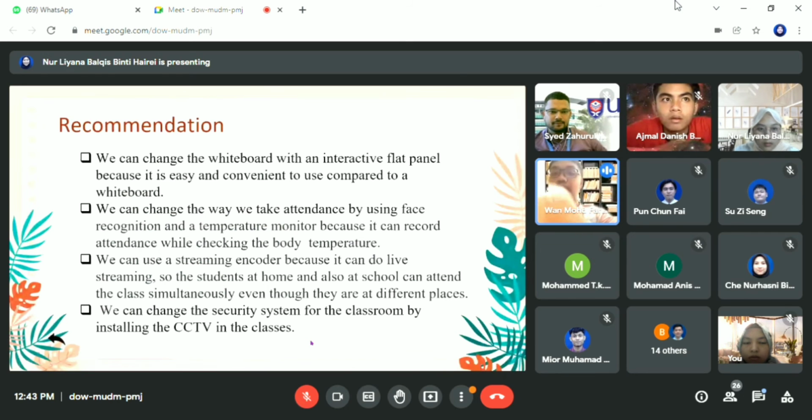So for the recommendation, we recommend that we change the whiteboard to an interactive flat panel because it's easy and convenient to use compared to a whiteboard. We can change the way we take attendance by using face recognition and a temperature monitor because it can record attendance while checking the body temperature.